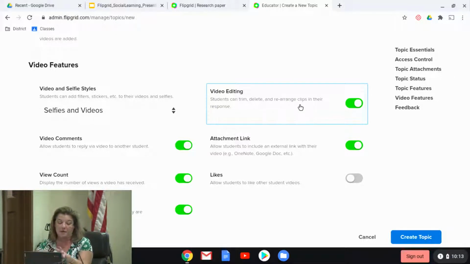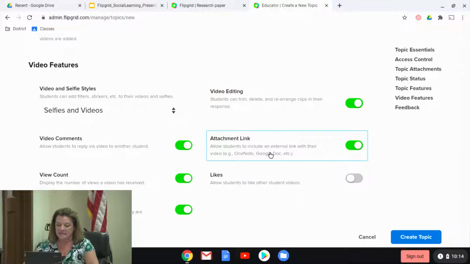So if you have the ums and the uhs at the beginning, or a lot of kids at the end, they don't know to stop their video. So you'll get a lot of staring off into space or the fixing of the hair after the video. They can trim that off so they can clean up their video a little bit. And then the attachment links.